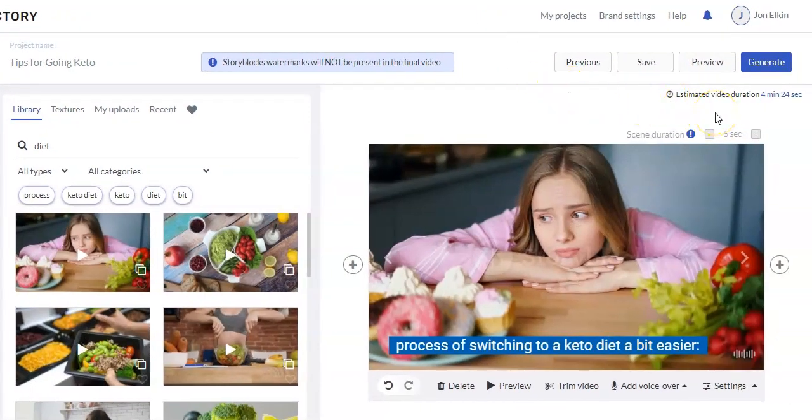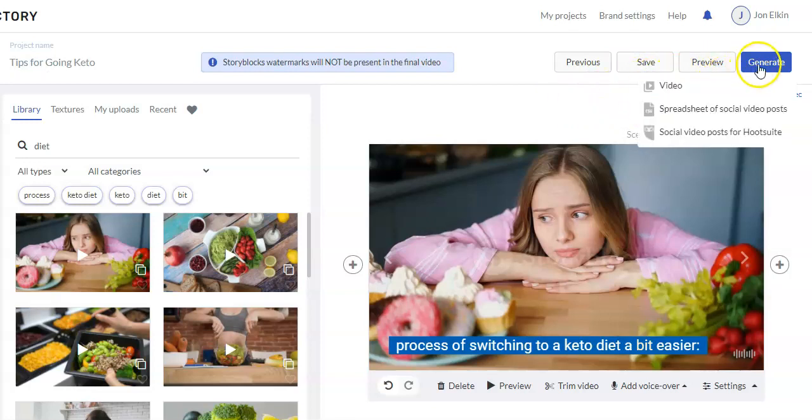And so this is good, right? Estimated video duration about 4.5 minutes. So not bad at all. You can save it along the way. You can preview it, and then once you're done, you just hit generate, and it will generate the video. You can actually post it to social media. Pictree allows that, and it'll download a spreadsheet of your social posts as well. So I'm not going to generate it just for sake of time in this video.